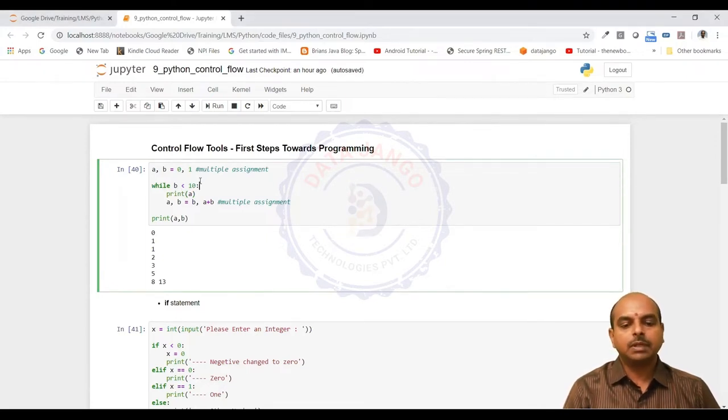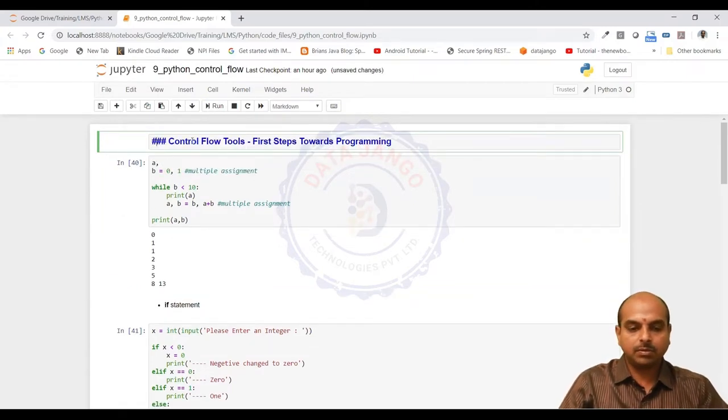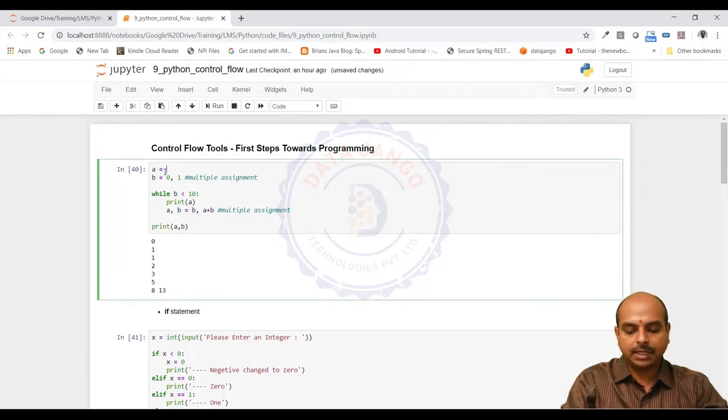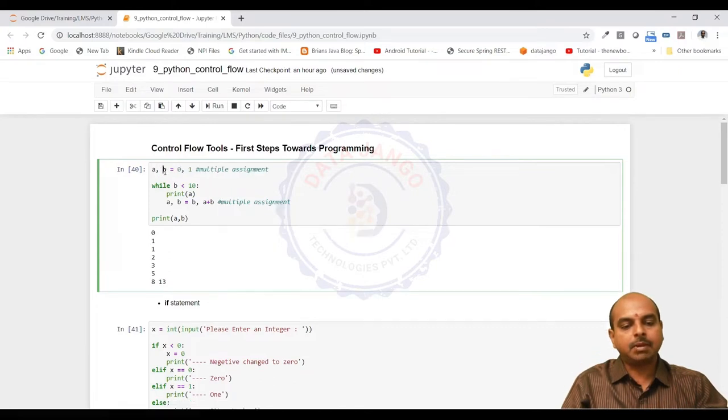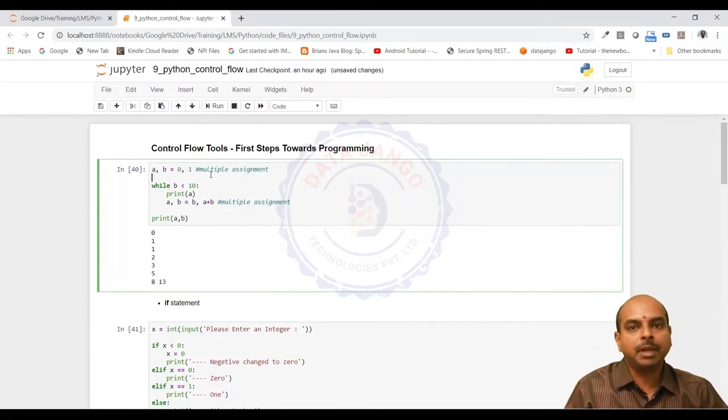And along with while loop, we'll understand what is multiple assignment and what is indentation and how is that useful or important in Python. So if you see this here, a, b = 0, 1 I have assigned. Here a gets assigned with 0, b gets assigned with 1. This is called multiple assignment. Python supports this. This is the same as a = 0 and b = 1. If you assign a = 0 and b = 1, it is the same thing as a, b = 0, 1. This is called multiple assignment.